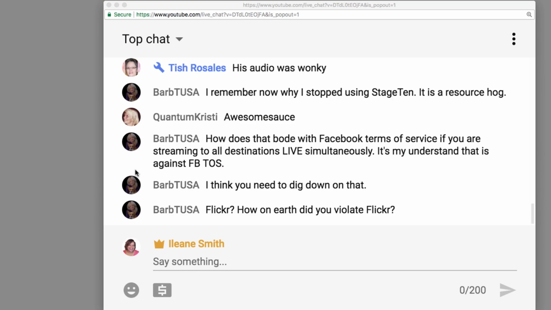Now, how many of y'all use Flickr? I rarely have any issues with the fact that I don't have a Flickr anymore. Okay, coming back to the comments. All right. I remember now why I stopped using Stage 10. It is a resource hog. Oh, okay.